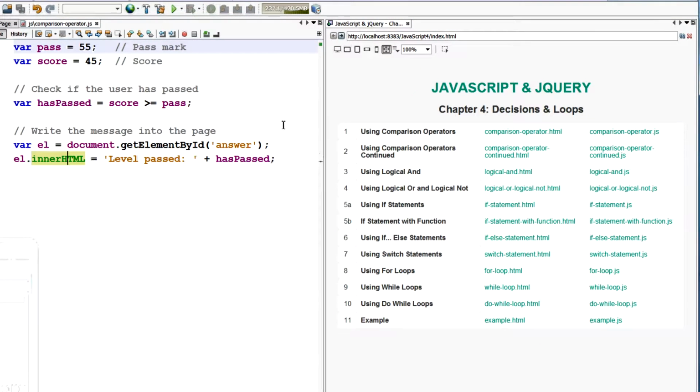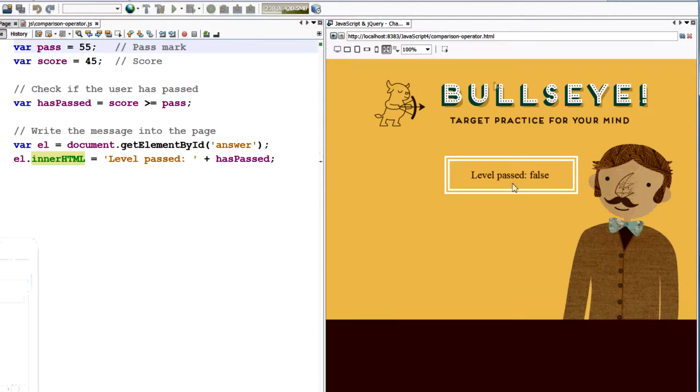Okay, so we're going to look at decisions and loops within code. First we're going to start with comparison operators. Once this script loads, it says "Passed: false". If we look at the JavaScript, we have two variables, the passing score and the actual score. Here, hasPassed checks if the user has passed. This returns a value, score greater than or equal to passing score, and that value is stored here. Then we pass it on to getElementById answer, store this element, and that displays what is stored in here. Right now it's false because the score is less than 55.